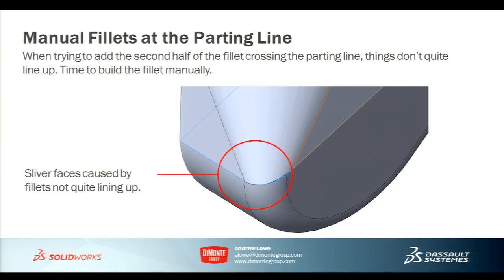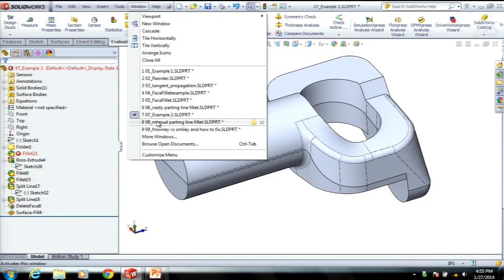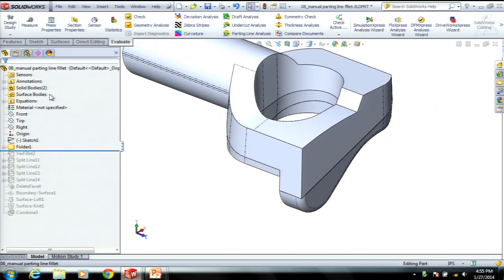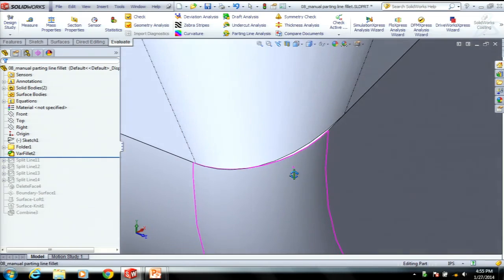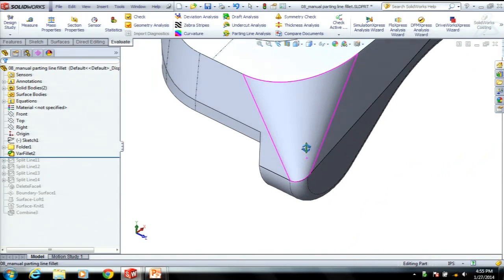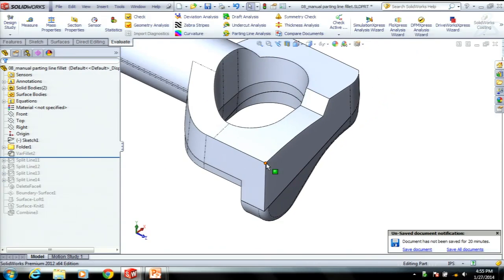So here's another example of creating a manual fillet at the parting line, where we've generated that small sliver face. Here I've split the part into two. You see my two solid bodies. I'm going to apply a variable radius fillet, and I'll zoom in on the corner. And you'll see once again I get that small sliver face. The way we can resolve this is by manually building the fillet using surfacing.